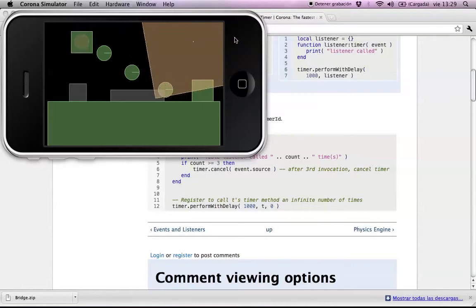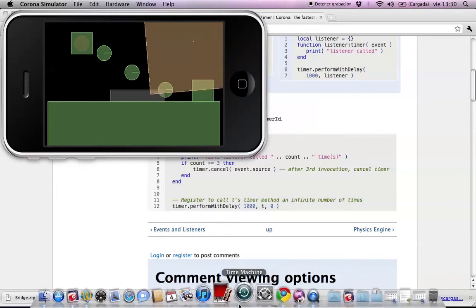Okay, this is what happens when I touch a physical body without moving the body, just touching it. When I release the body, it falls down, and the second time that I touch the body, it comes out from the scene.